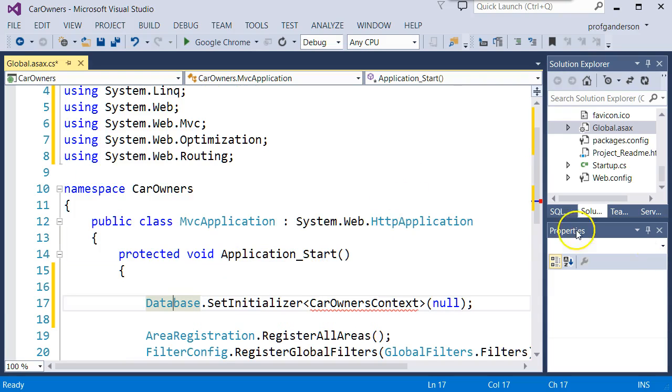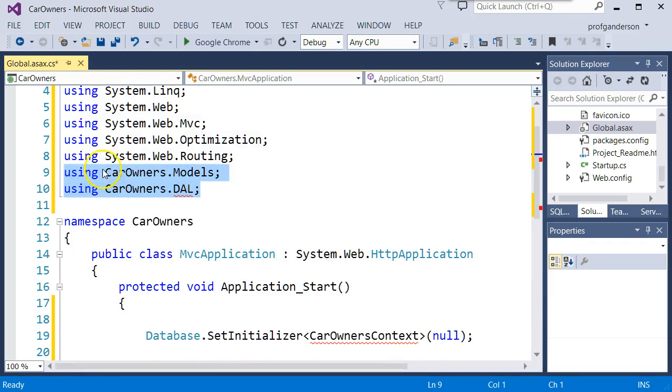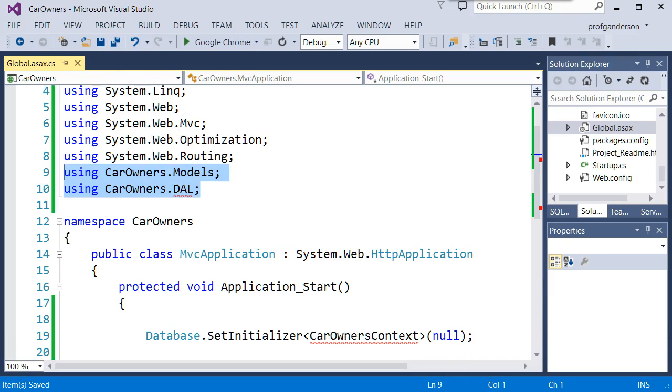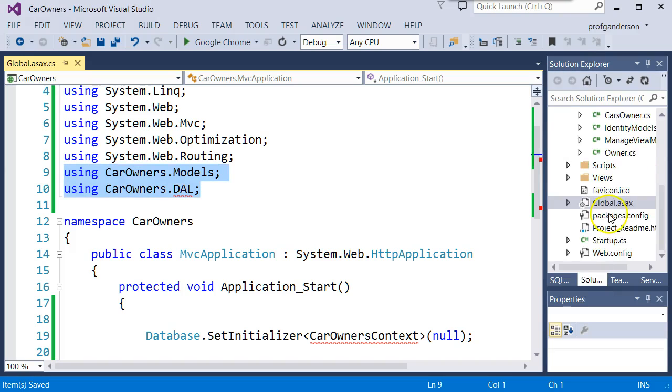What we will want to do though is come over to our using statement and use our models and use the new folder that we're going to create. So go ahead and type in these two lines which say use the models in our project, and let's use a folder called DAL, which we'll make in just 1 second in the project. Once again, remember, this will not compile right now because we still have to go make the cars owner context class. Go ahead and save your project.